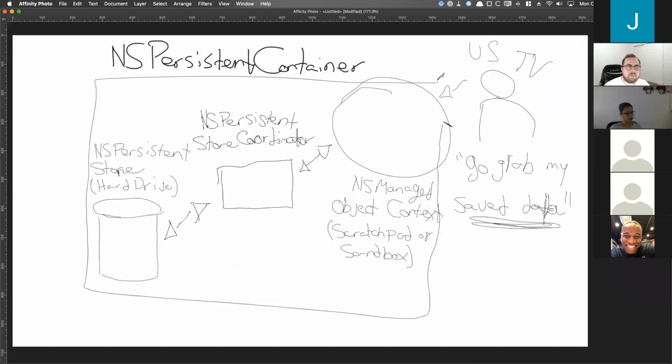So that's basically the main reason why we have the persistent store coordinator, because of multiple things, and the persistent store coordinator just acts as the middleman for everything, right? Yep. Okay. Yeah, that's a good way of looking at it. It can get more complex when you get multiple coordinators, but essentially yes, that's how I would think about it.